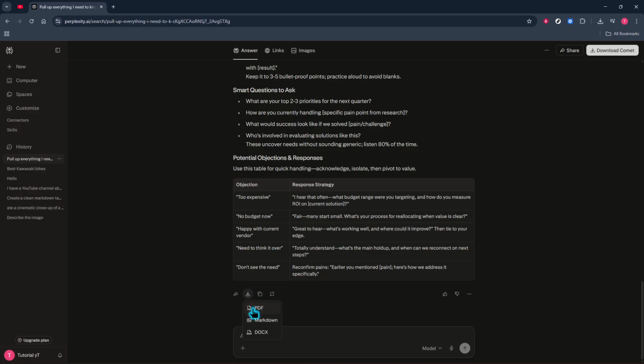When the content looks clean, find the download icon on the answer panel. It typically appears near the top of the result. Click that icon to open your export options. Choose PDF from the list. PDF is a reliable choice because it preserves layout and is easy to share.